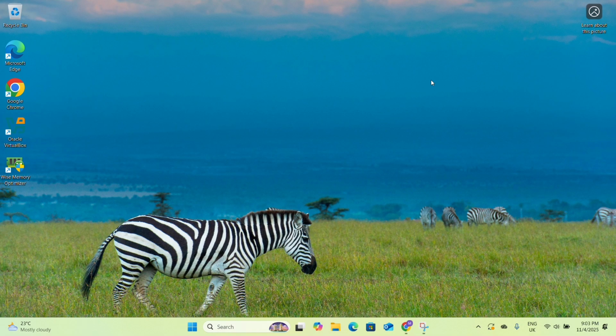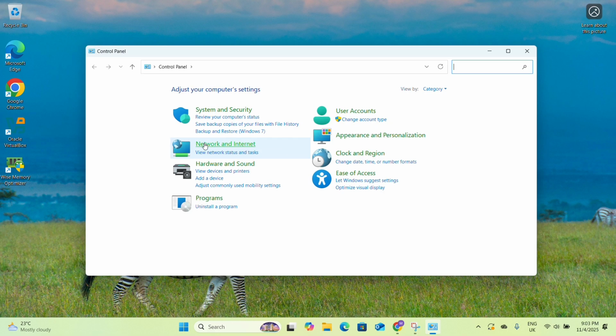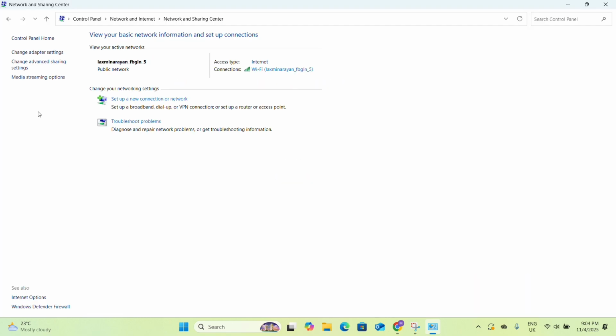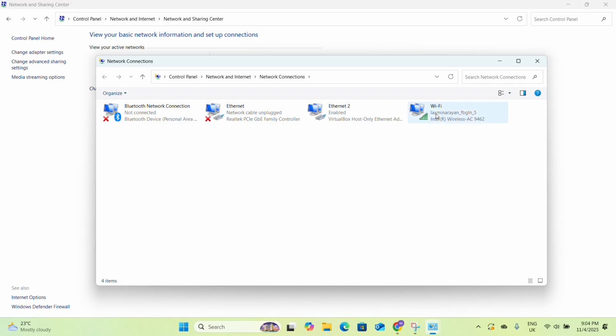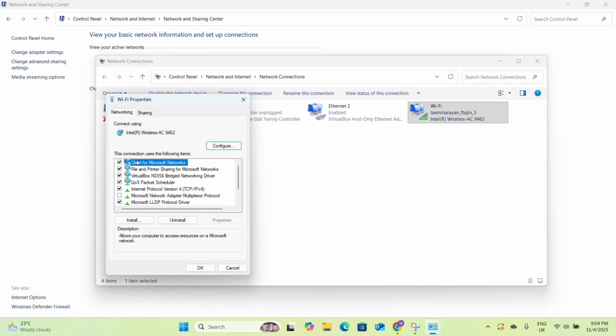The next solution lies under control panel. Go to the search box and type control panel, open it, go to network and internet, and then go to network and sharing center. Here from the left side, click on change adapter settings and then select your Wi-Fi name, right click on it and click on properties. Here you will see a list of the items that use this connection, and then we are going to search for this Internet Protocol Version 4, TCP/IPv4. Select it and click properties.